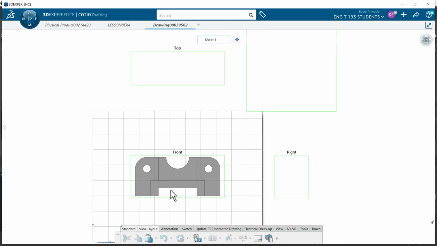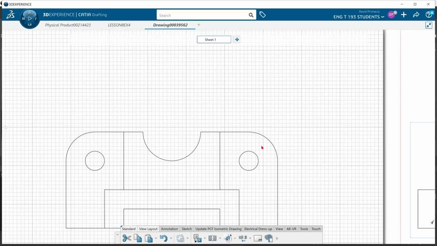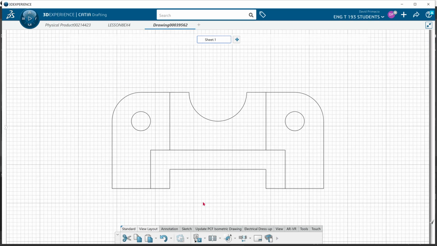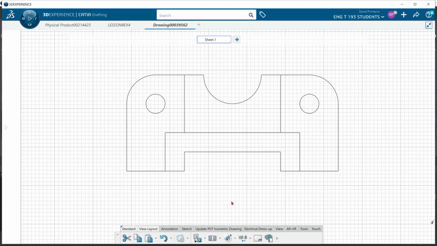I'll just use that as a front view. I should have picked that front face, but alright. The only view I really want to talk about dimensioning is this one. You should know how to dimension the rest. I don't want to do the whole thing for you.